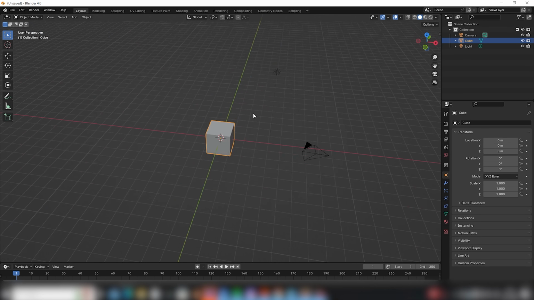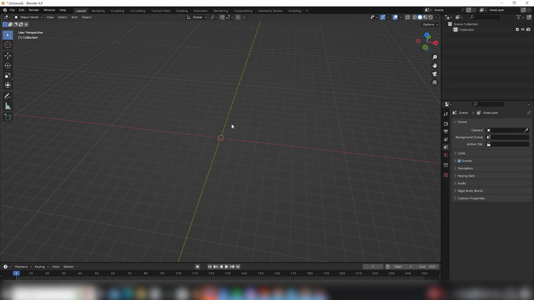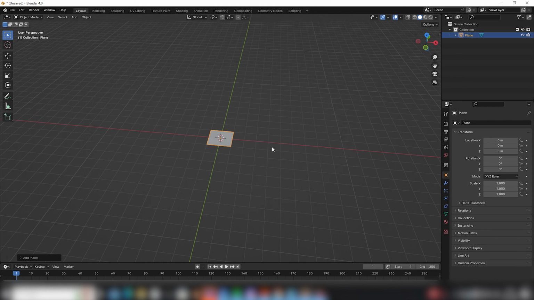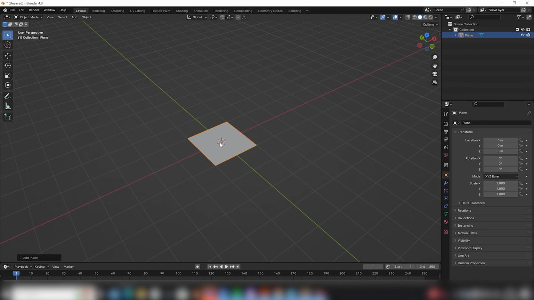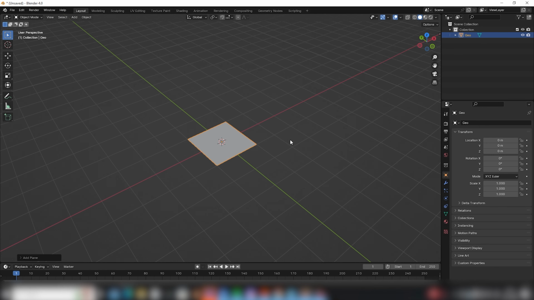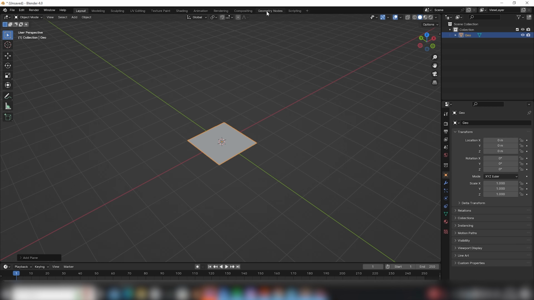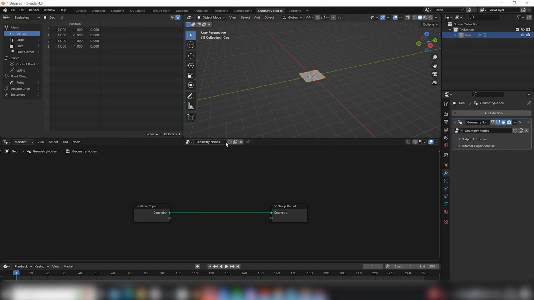First of all, you want to delete everything and bring in a plane. It doesn't really matter, you could have used the cube as well, but I use a plane. Rename this by hitting F2. I'm going to call it Geo for GeoNodes. Then head over to the geometry node section and click new.